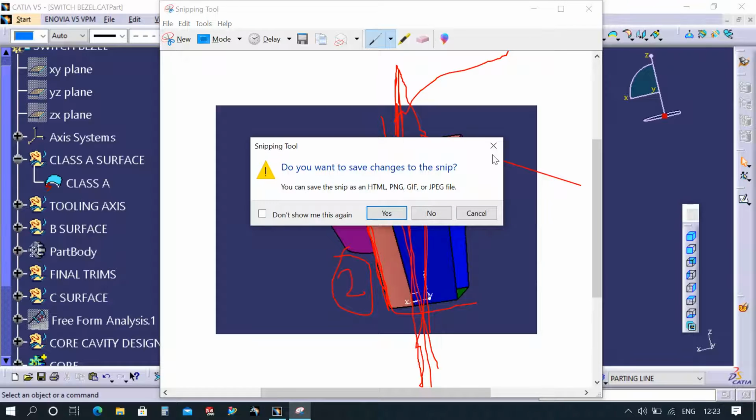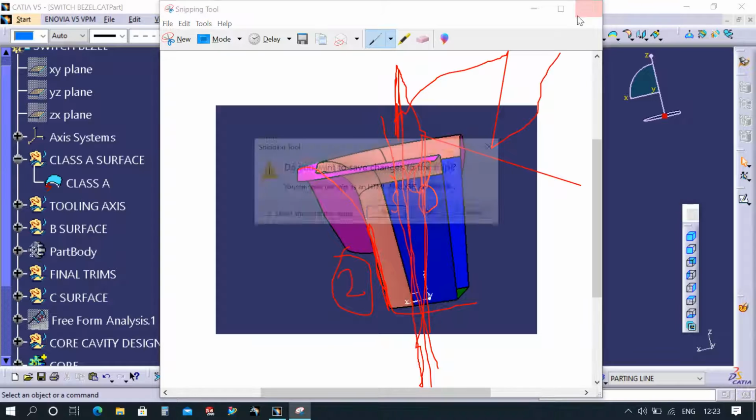Okay, I think this theoretical part is clear. So I'll tell you how to do it.